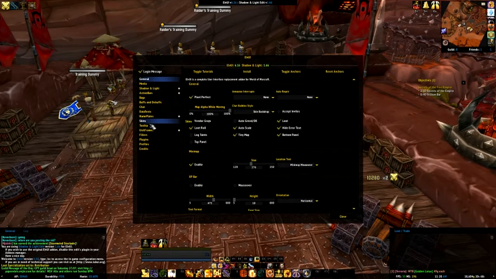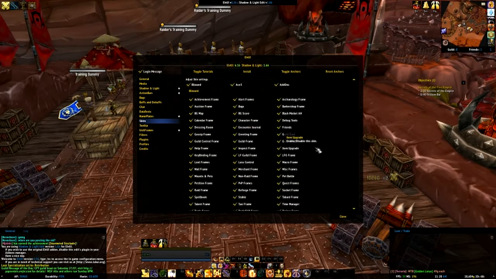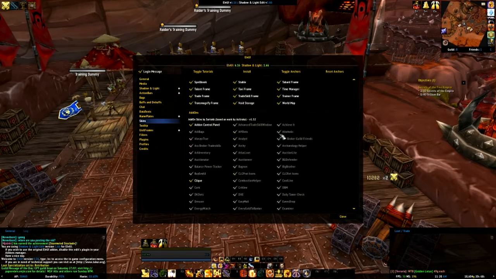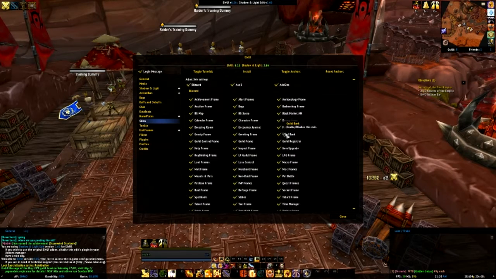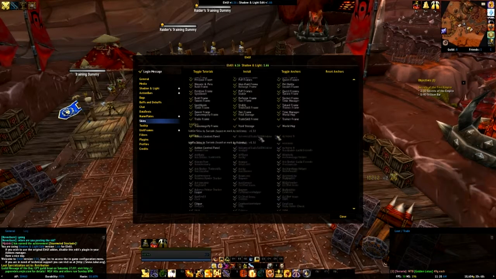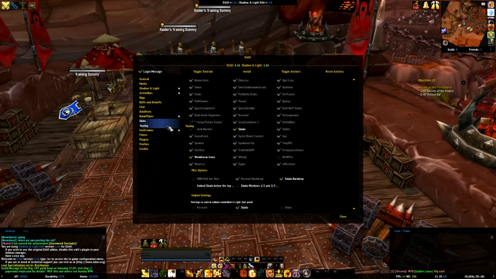Okay, so I'm going to open this up again. I'm done with skins now. If there is anything you want to change, if there are any frames you want to keep with their default skin, you can obviously work that out here.